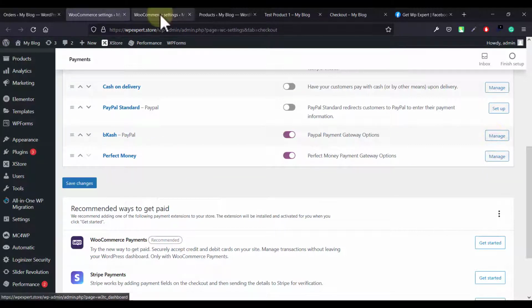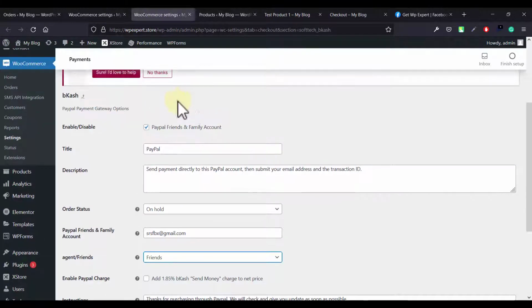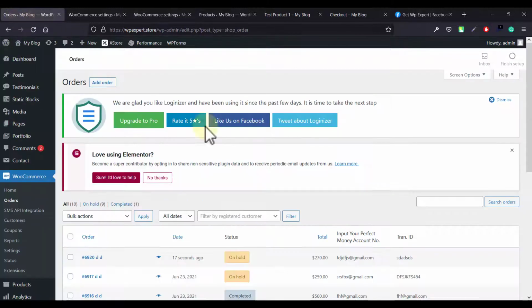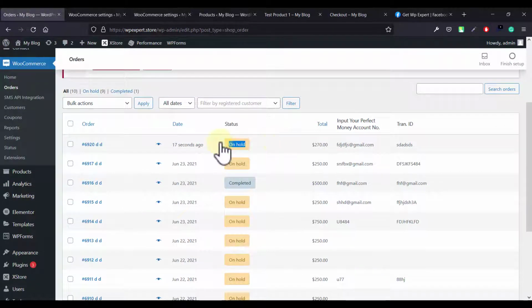If you click on the manage button, you will get something like this, and here the title is PayPal, and the description, and here the on hold status. When someone does an order using this payment gateway, what happens? The order goes to on hold. If you see here, this is now on hold.